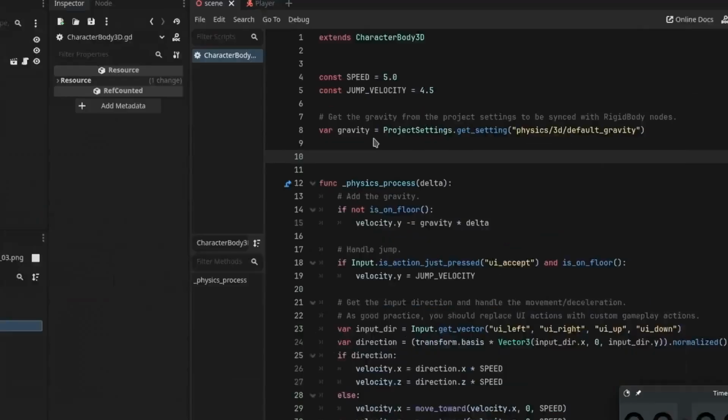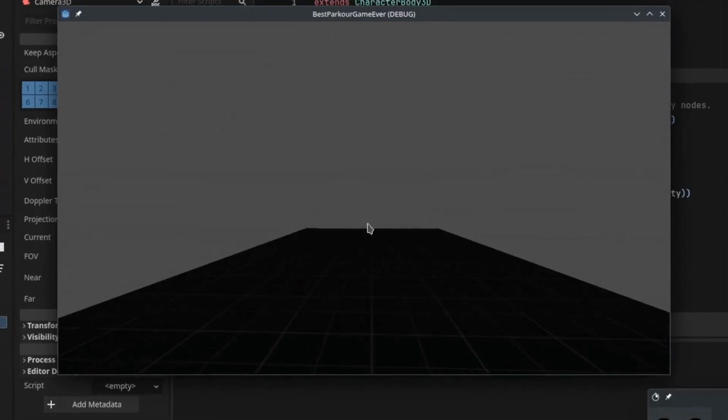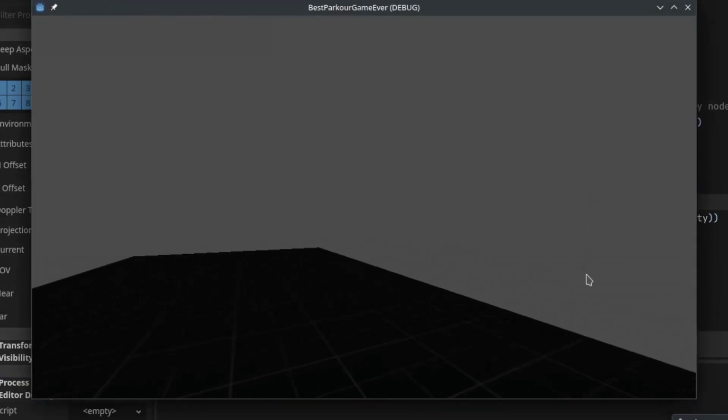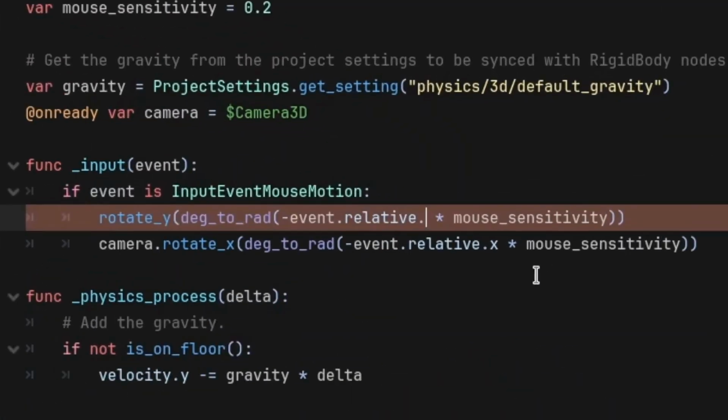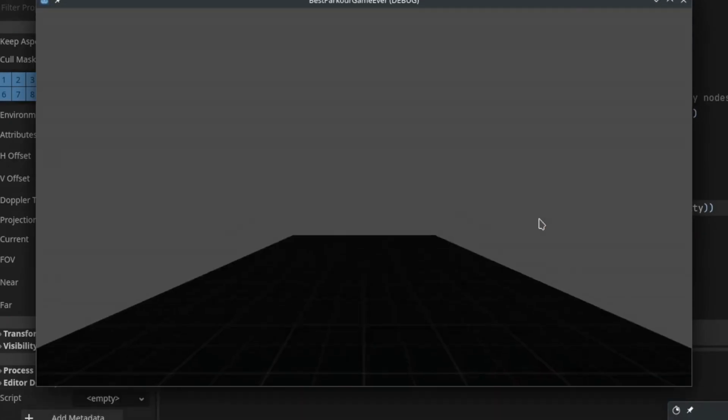10-minute timer started, and the first thing I did was to make the camera movement for the player because it was not there, and that was looking really cool. I already wasted 7 minutes on the camera movement, so it was time to make the level a bit prettier.